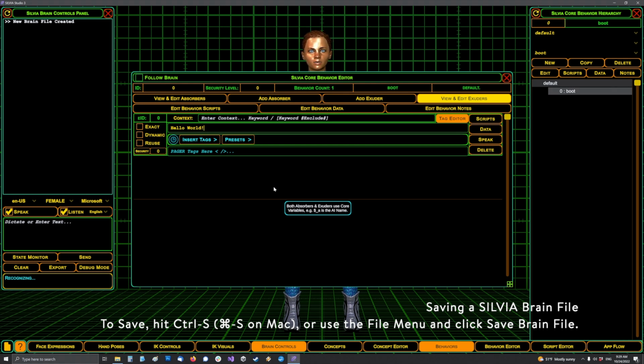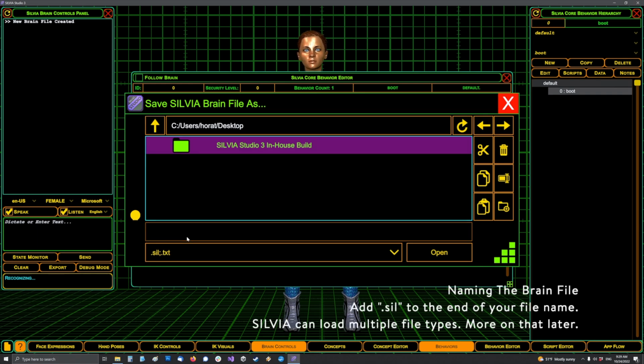You can go to the File menu again and hit Save, or you can hit Control-S or Command-S on a Mac. Navigate to a place where you want to save your brain file and give the brain file a name. We named ours SILVIA3quickstart.sil. Be sure to include the .sil at the end of the file name because SILVIA can load multiple file types, which we'll cover in later lessons.